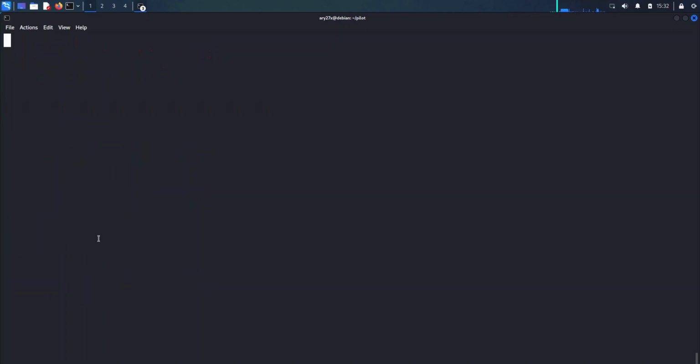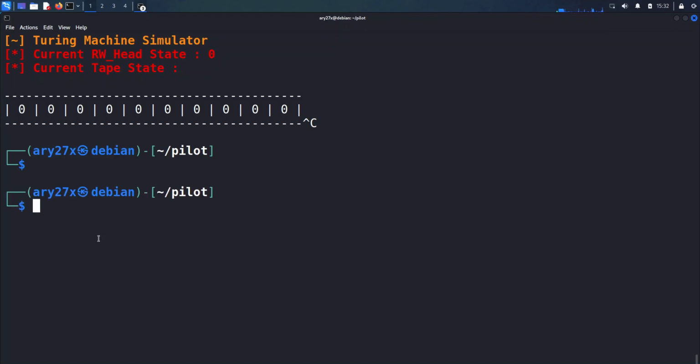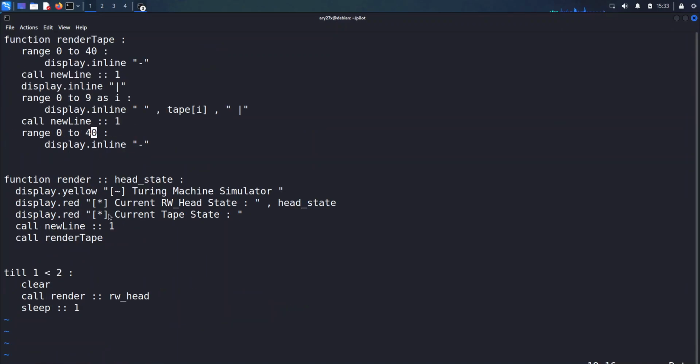Cool. So this is good. We at least have this. Now what we want to do is, let's try to increment the state every time we move. First, if the state reaches state number 9, sorry, we stop the program.